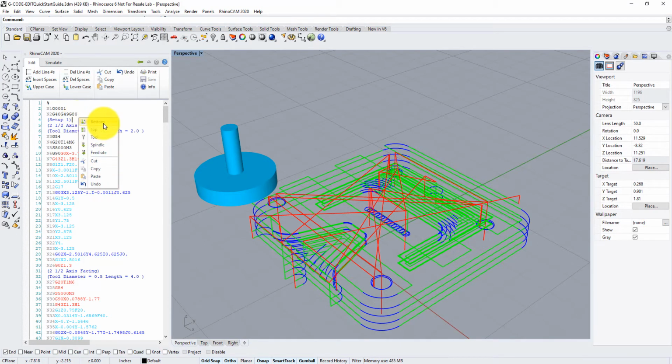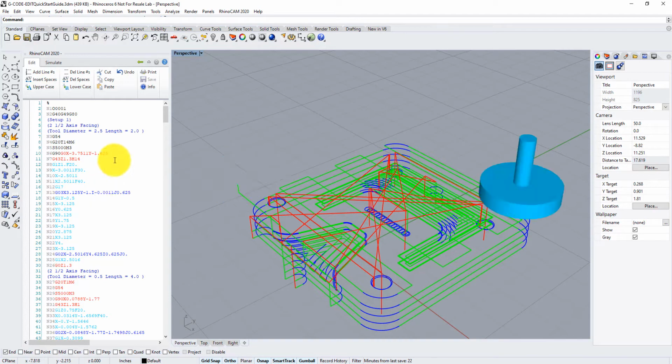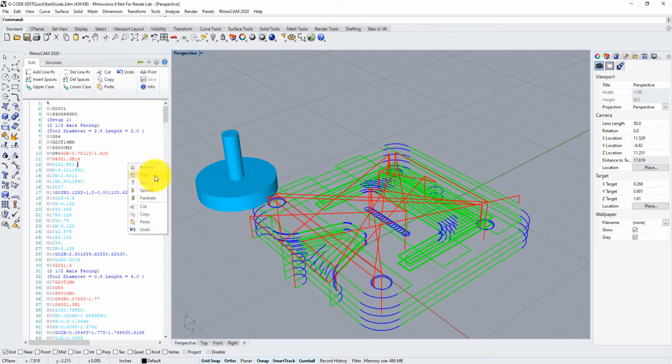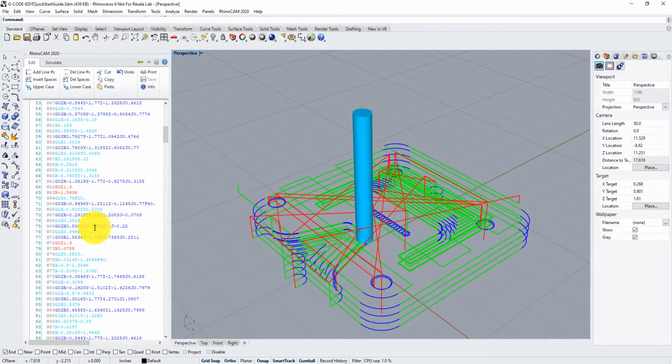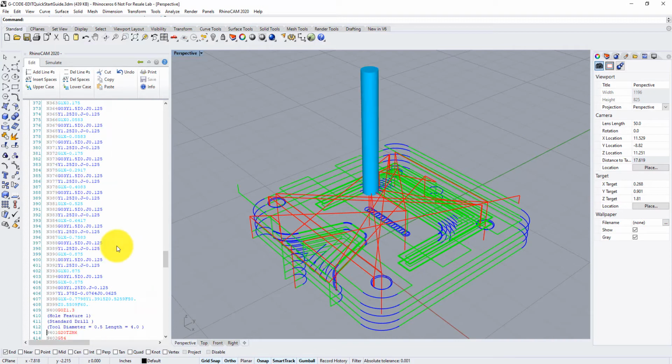Now these commands, bottom, top, tool, spindle, feed rate, those are navigation commands. For instance, you can just go to the next tool and it'll go to that line with the next tool on it. Pick tool again, it'll go to the next line for your next tool, and you can work your way through each of your tools, and it'll show you in the line of G-code where your tool is defined.